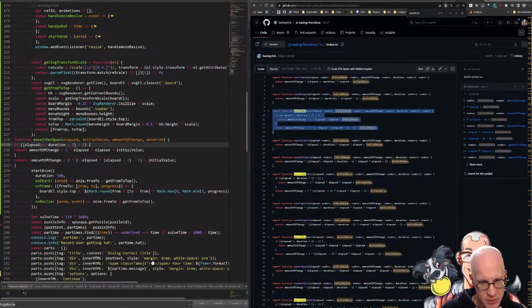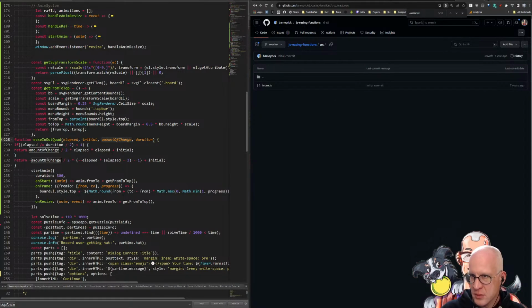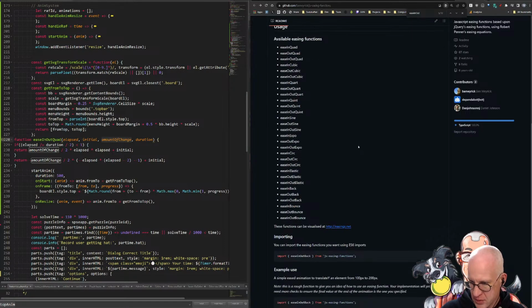If I have ease in out port here, can we simplify this? These are so long. Amount of change. Elapsed, initial, amount of change. What is the amount of change? These are not compatible with CSS functions.